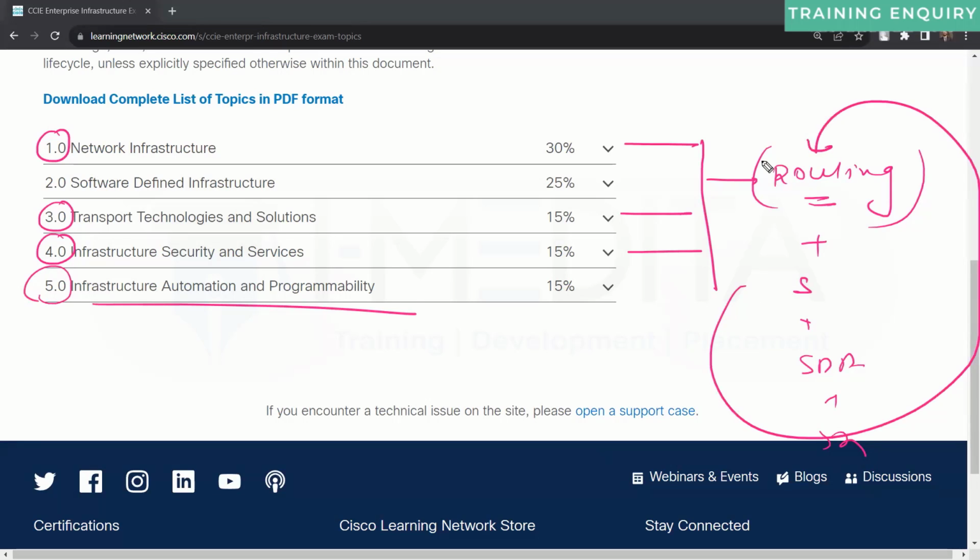And this cycle will repeat in this 8 to 10 morning batch. Before this batch, the switching part is done. So now we are starting the routing, then we will start the SDA, then we will again start the switching, then again the routing. This will keep repeating. So in case you miss something, you can rejoin the classes in the same time slot.